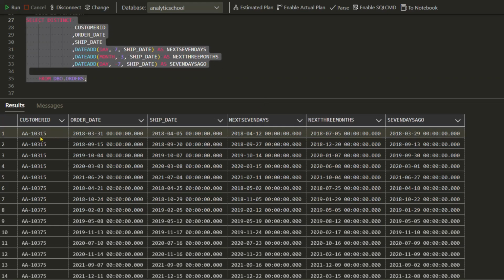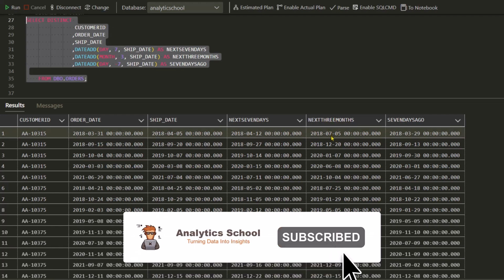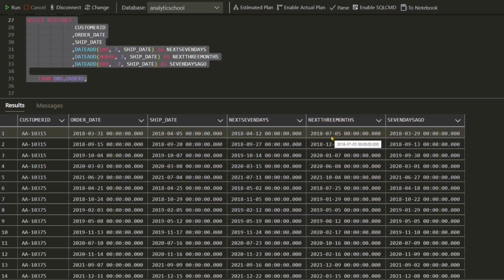So you can see here for customer ID AA10315, we have a shipment date of 2018-04-05. And you can see here we have added 7 more days. So the next 7 days should be 12, 5 plus 7 equal to 12. We also added 3 more months to the ship date. So you can see here the month is 4. For the new variable which we have created, next 3 months, the month here is 7. So we have successfully added 3 more months.